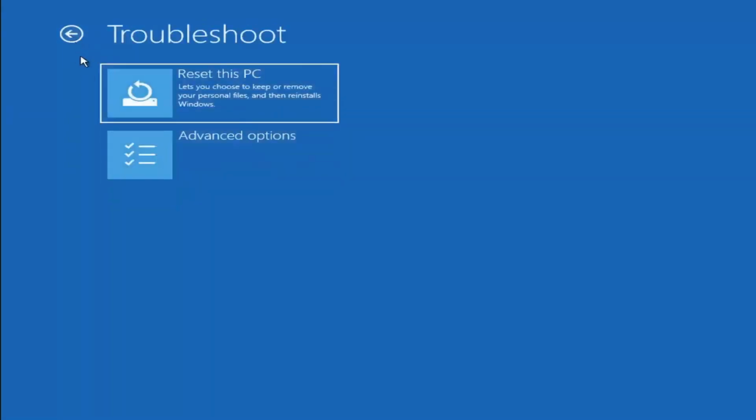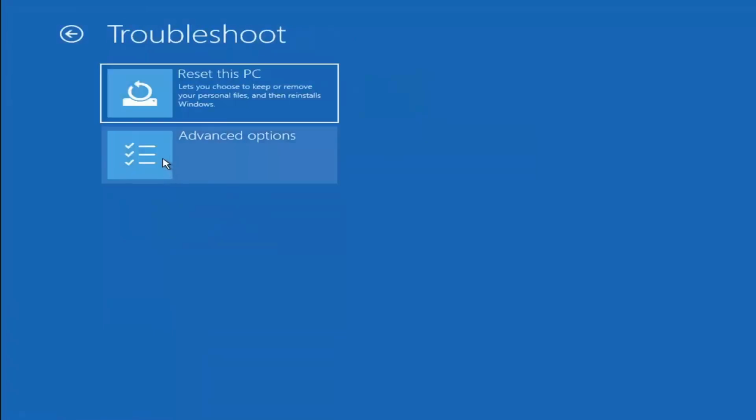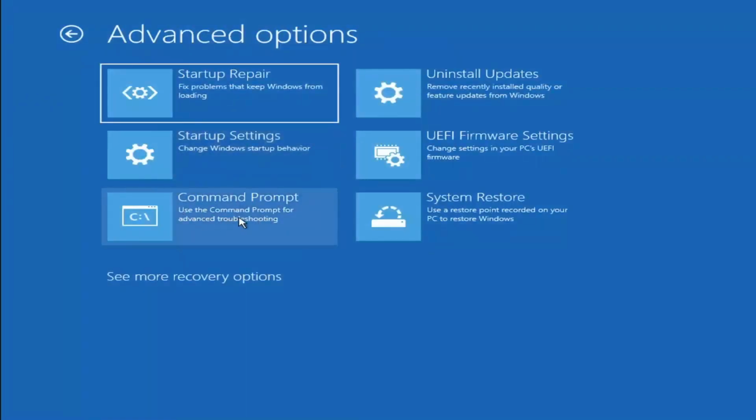And then something else you can try here: if you go back to the choose an option screen, select troubleshoot, then advanced options, and now select where it says command prompt.